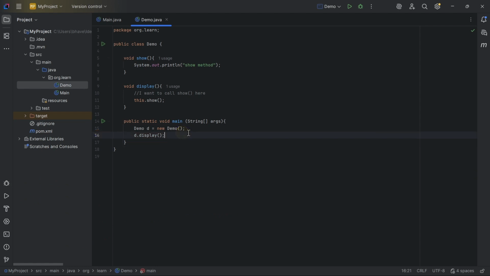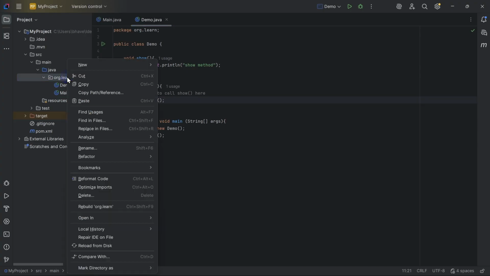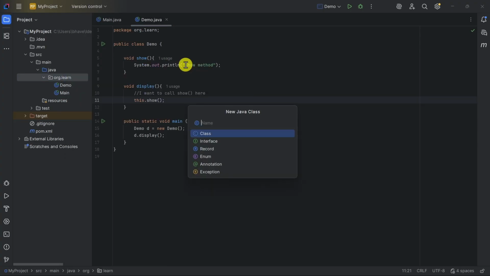So the execution flow is fine, but in this video we are learning the this keyword. So how can we call a method inside another method in the same class using the this keyword? Now we will see one more example of the this keyword. I am creating one more class, Student.